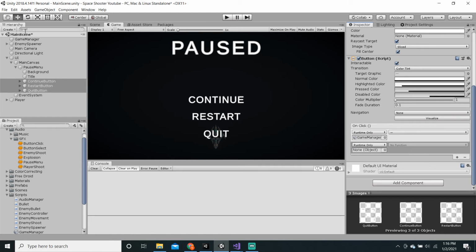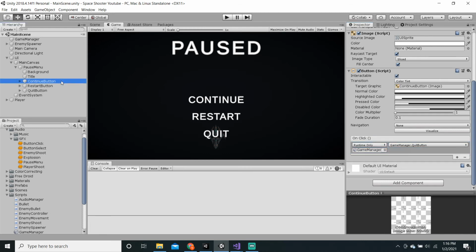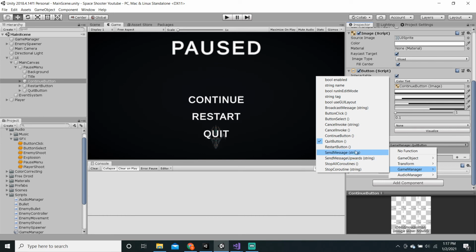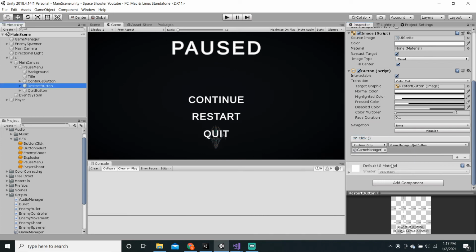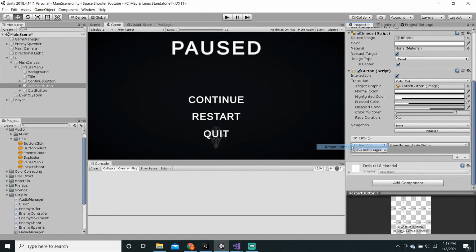Then I'll just drag in the game manager. Actually, no. We want to select that so it's blue. Press minus. We actually do not. Well, hold on. Since I did that, we have to go back to the game manager, select the continue button for the continue, and restart button for the restart. But nope, game manager. Restart.